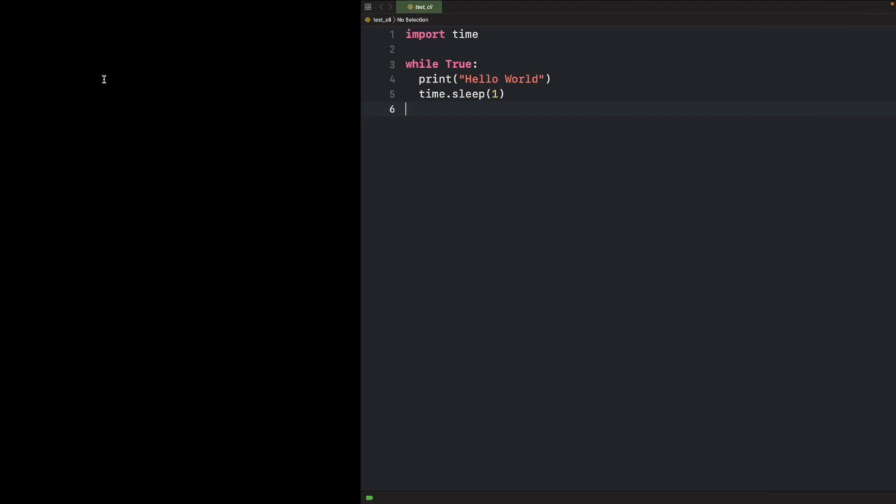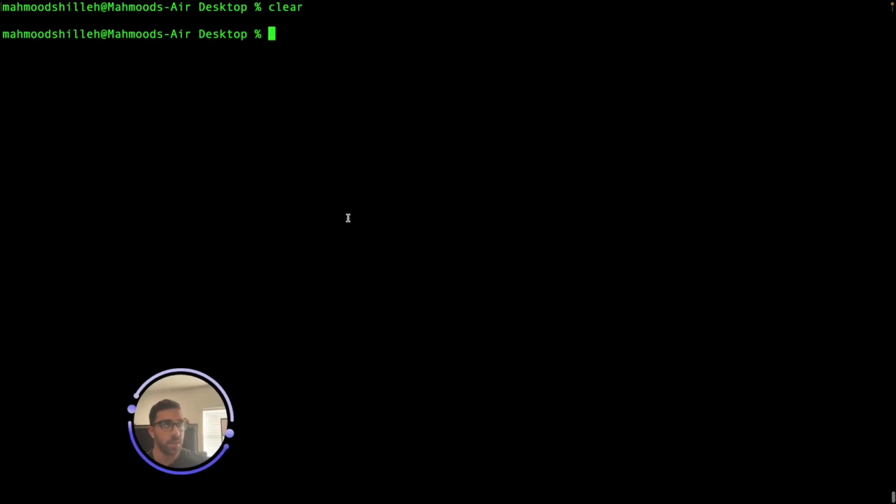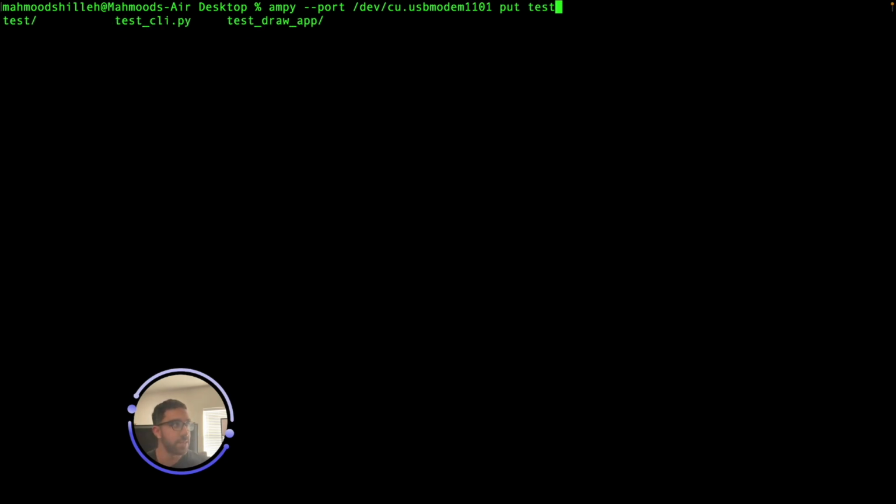So in order to flash that over to our Raspberry Pi Pico W, we can just run a similar command. Instead of ls, we're just going to do put, test CLI, and we're just going to run that. So that's going to put it onto our device. I'm just going to go ahead and clear that. And now we're just going to run that.